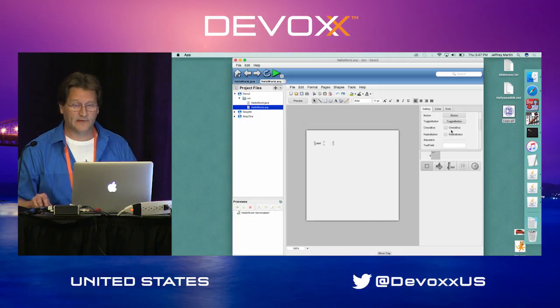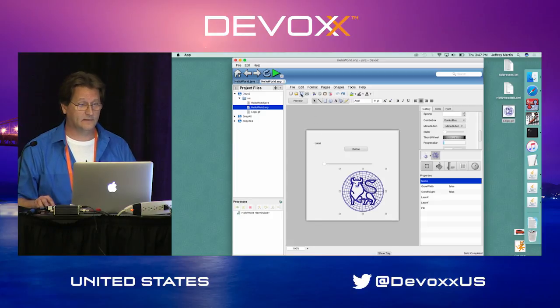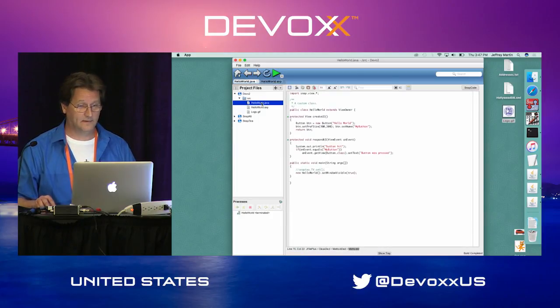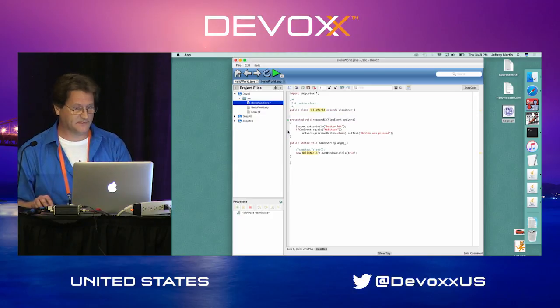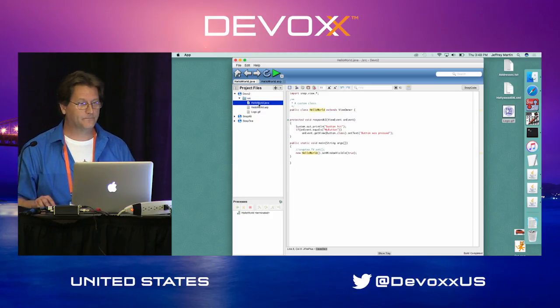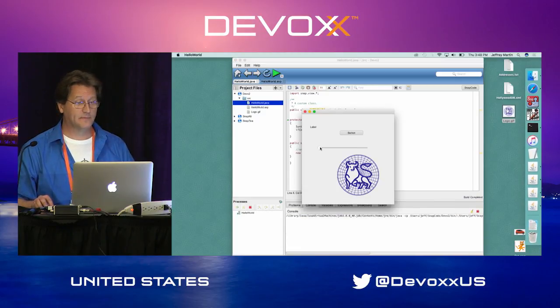And so I'll just drag in a label and a button and a slider, and I'll resize the slider, and I'll drag and drop in a logo here, and I'll save that, and then I'm going to get rid of our manual create UI method, and we'll just let it use the default, which will find our UI file. And so now here's our program.